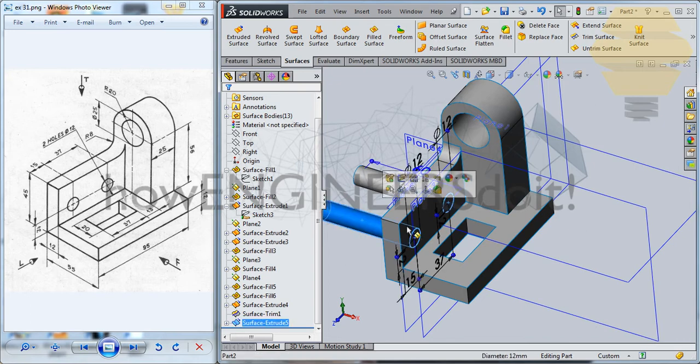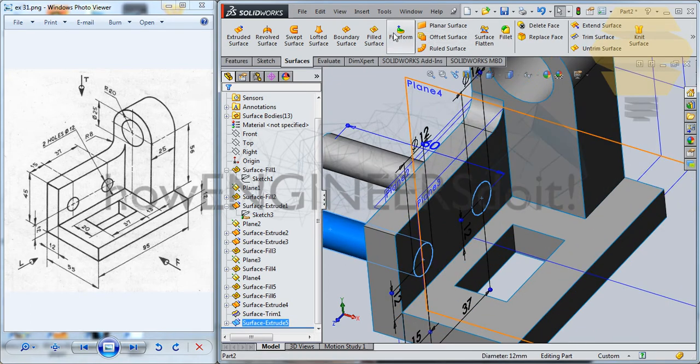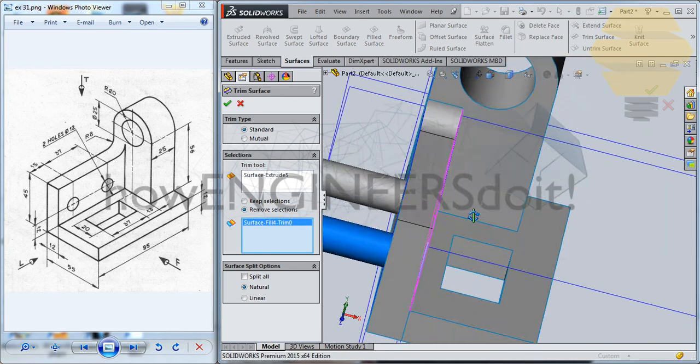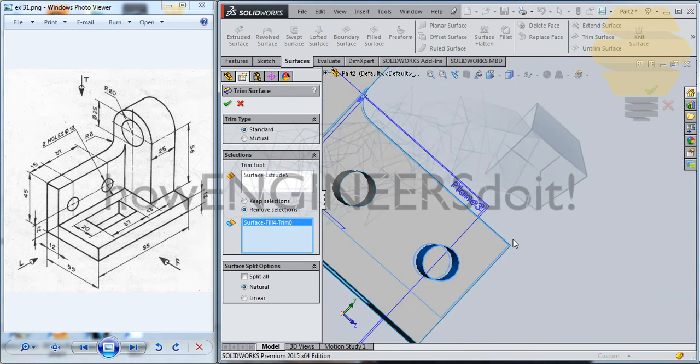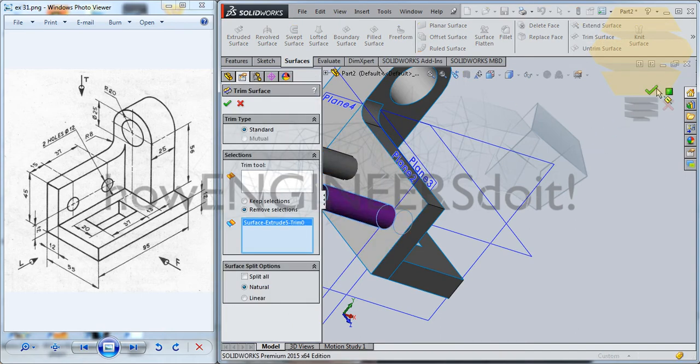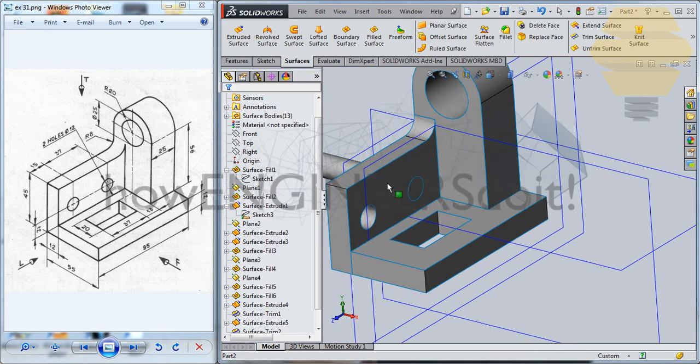What we'll do is we'll just select the surface and go for trim. Trim this and this, and select this surface, go for trim and trim this. Now we have it easily trimmed.